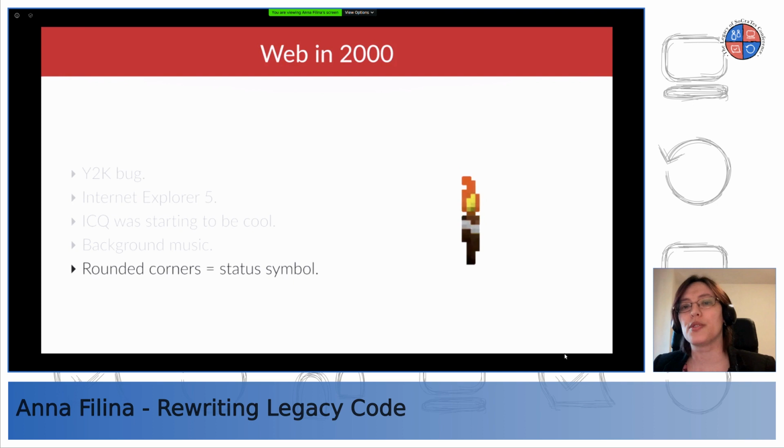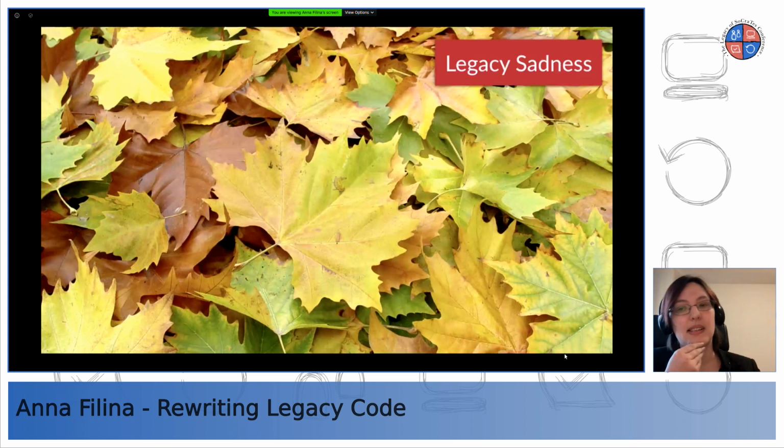So if you inherited something that is 20 years old, your code was written around this time. So it kind of makes sense that it didn't follow all of today's clean code standards. So I want to share some stories and advice about the types of migrations you can do and how to do them well. But before that, let's talk about legacy sadness.